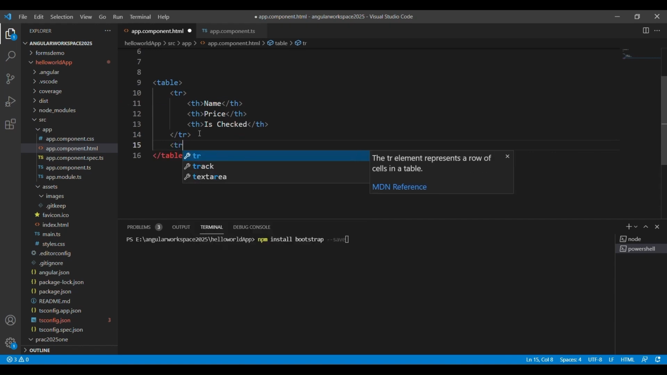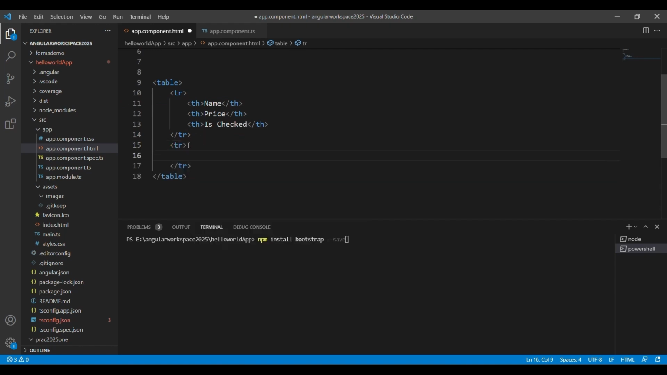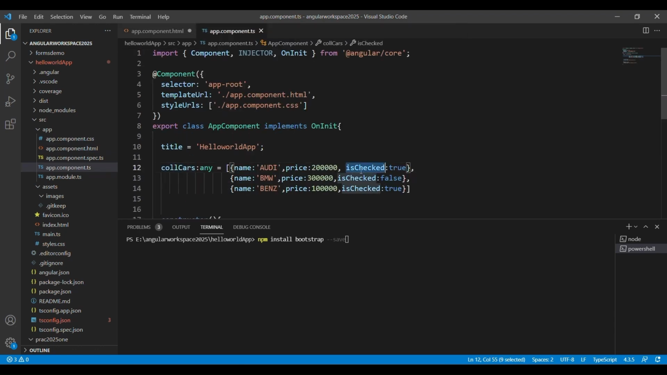Now what I do, I need to say star ng for, let car of cars, the collection of cars. I need to use td, car dot name, right? And in another section I need to say car dot price and then car dot is checked.